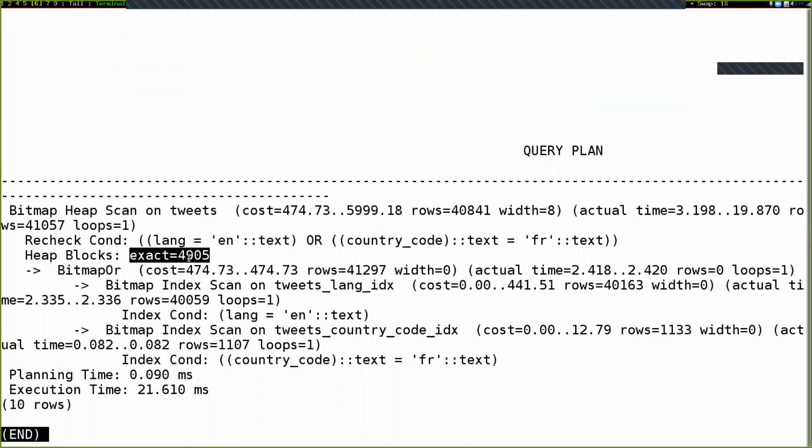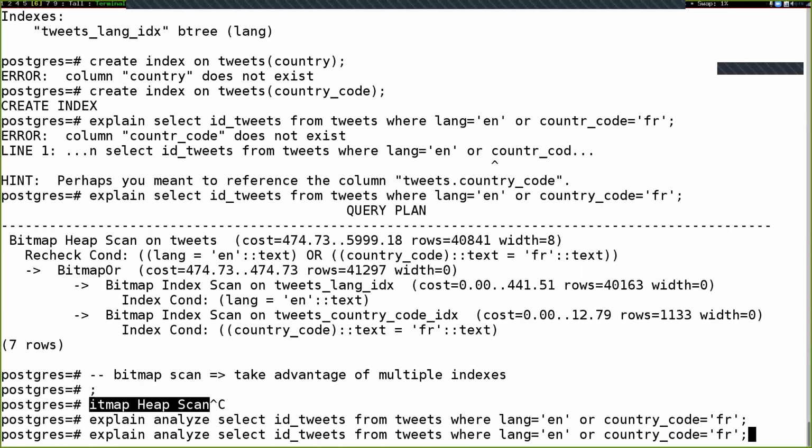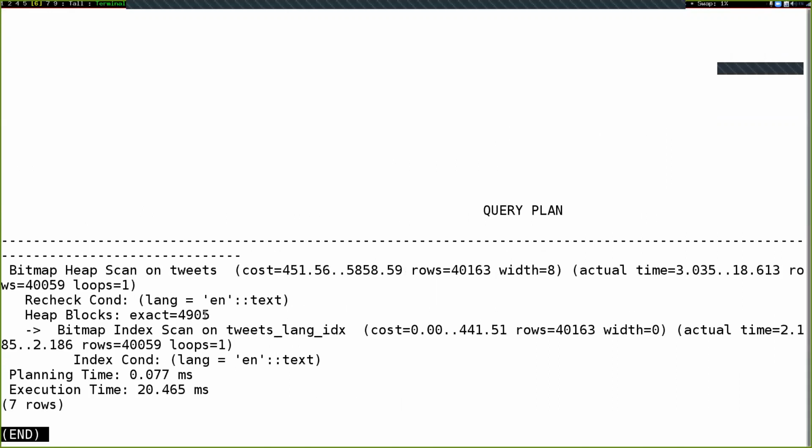And again, we had roughly 5,000 heap blocks. So it's doing a little bit of filtering here, but it's not doing a lot of filtering. And that makes sense because there are just a lot of English language tweets, and so most heap blocks are going to have English language tweets inside of them. If I change this to get rid of the country code right here and only do English, we can see that we still get 4905 as our heap blocks. And so adding this extra condition, or the country equals France, doesn't change the number of heap blocks that's going to be accessed.